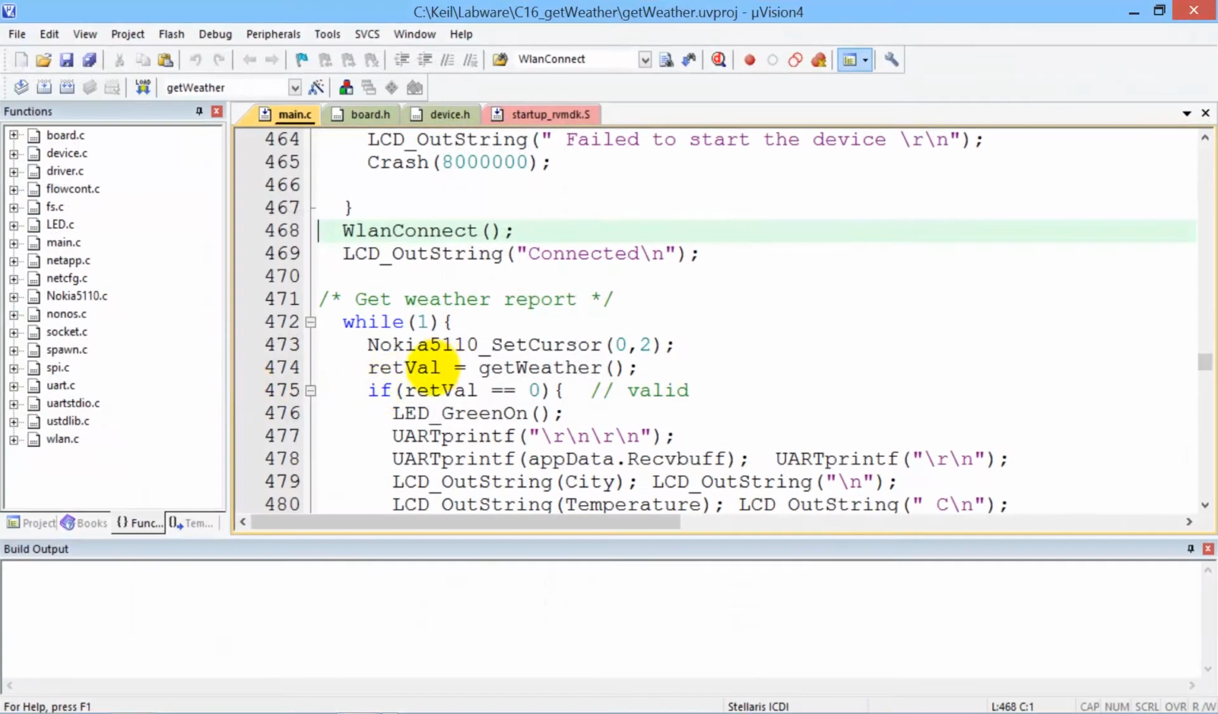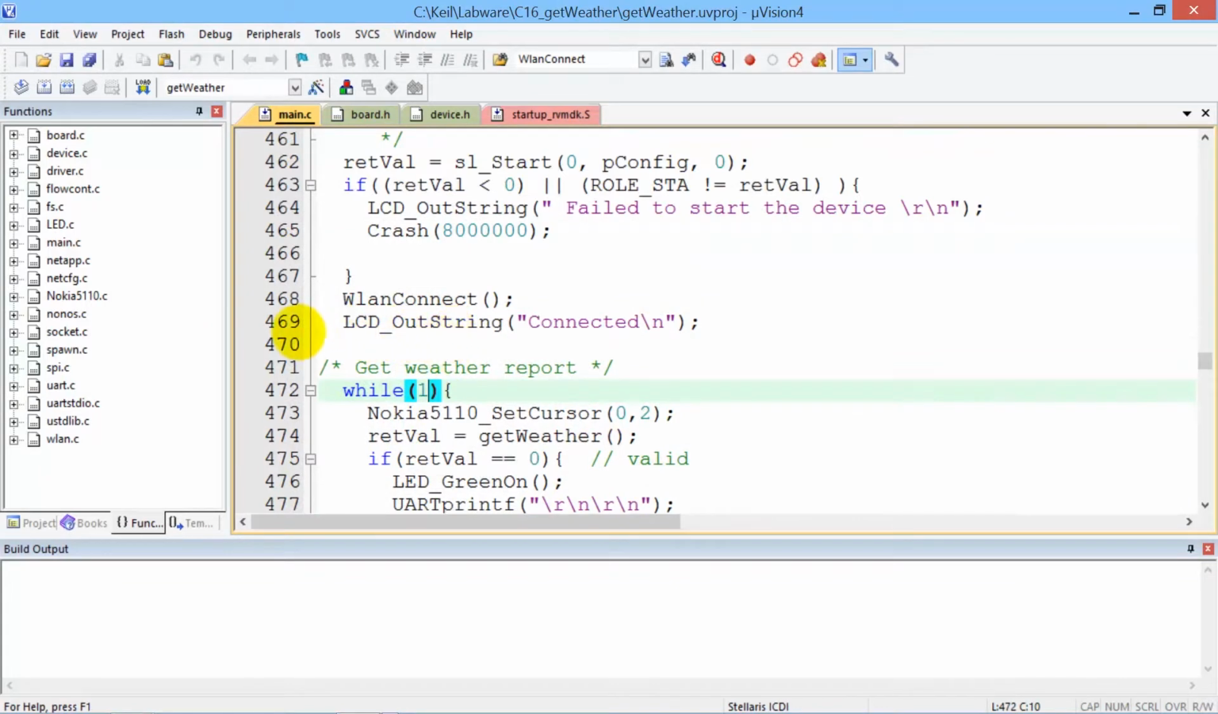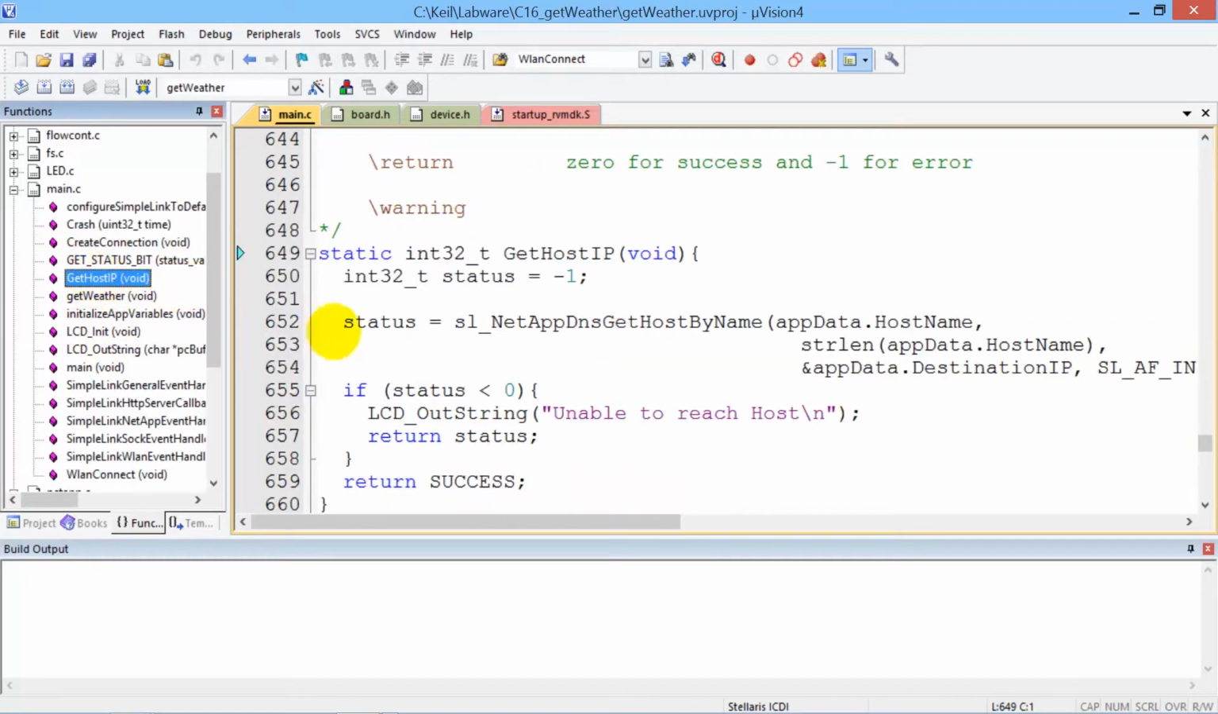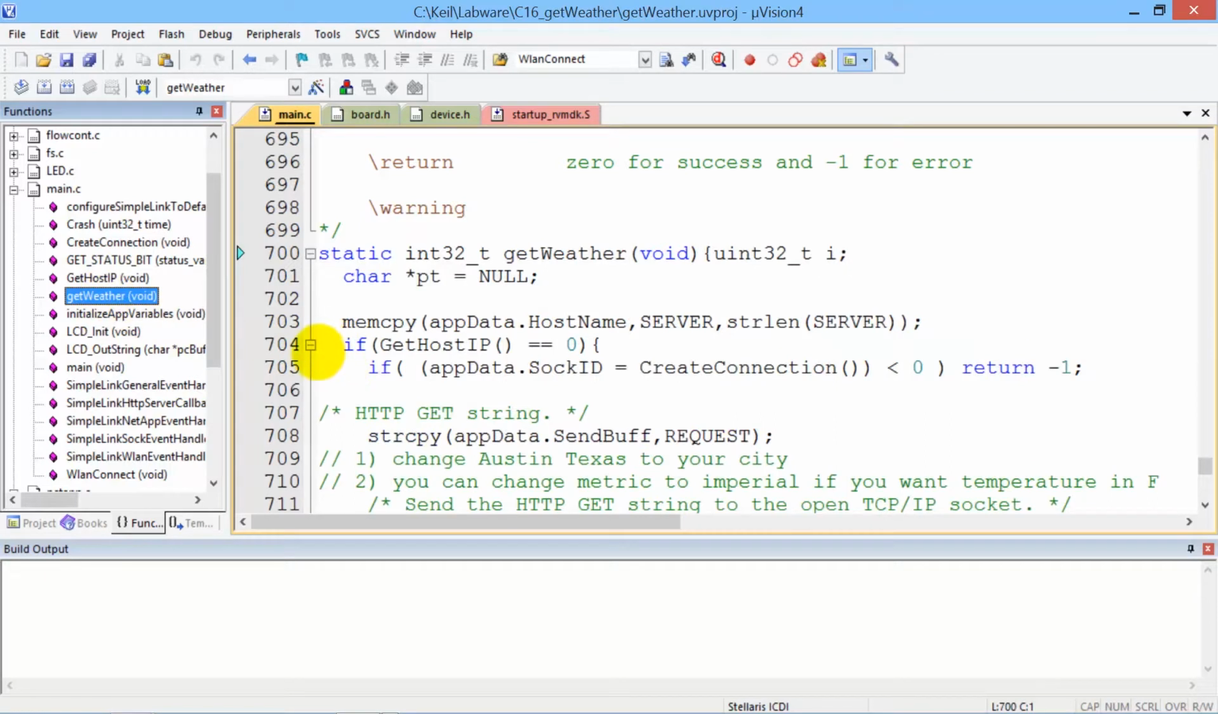Okay, we're in Keil. And so I'm going to set a few breakpoints in order to show you strategic spots. I'm going to put one here where we connect, and I'm going to put one here in get host IP. This one's very interesting. And I'm going to put one in get weather. All right, so I have some breakpoints in there.